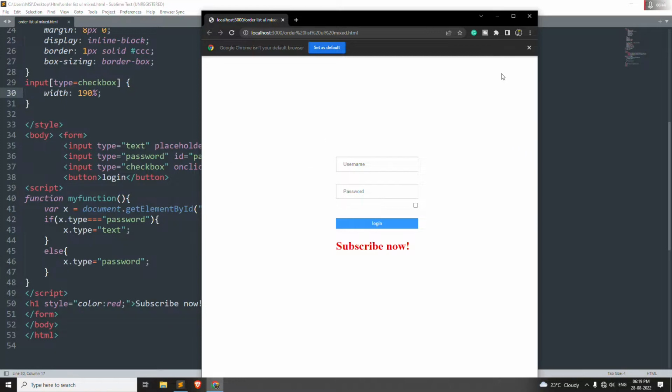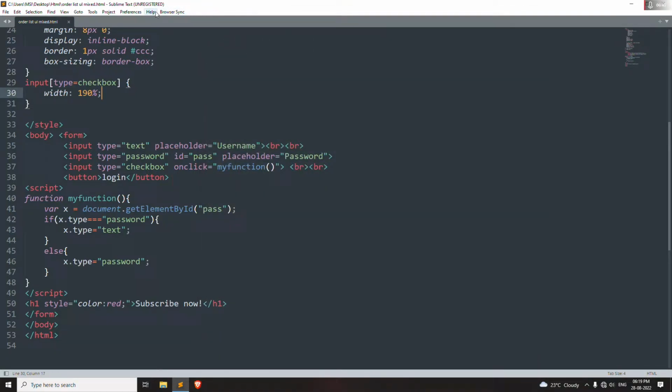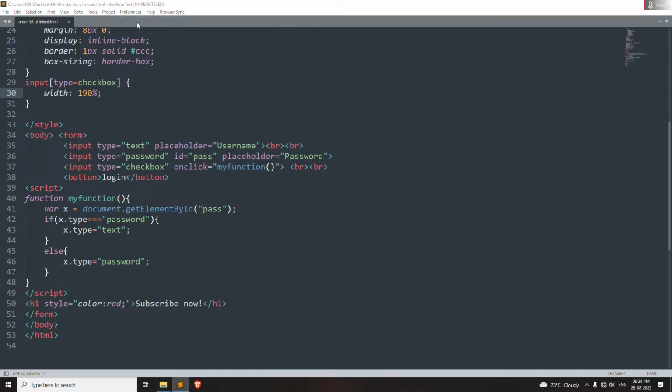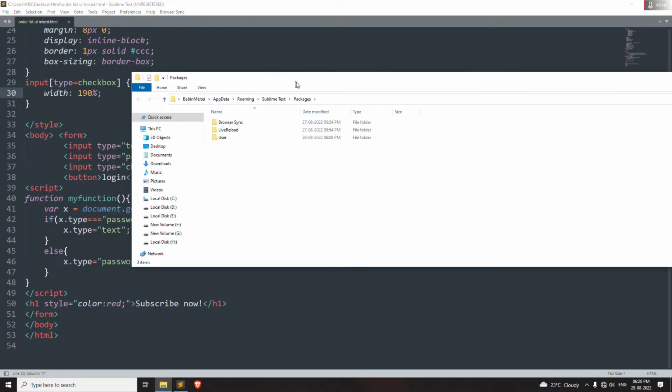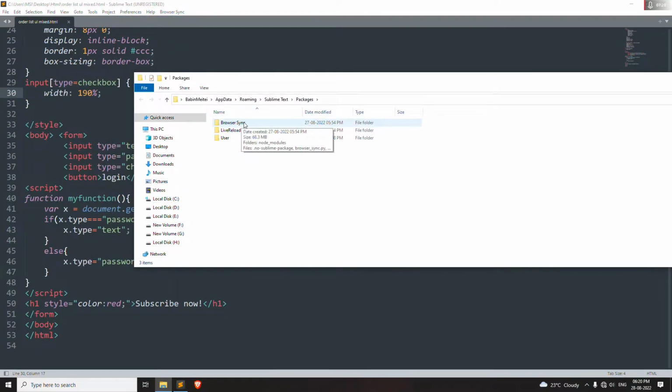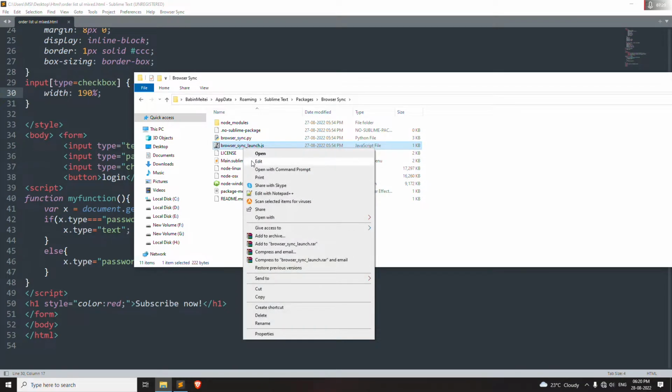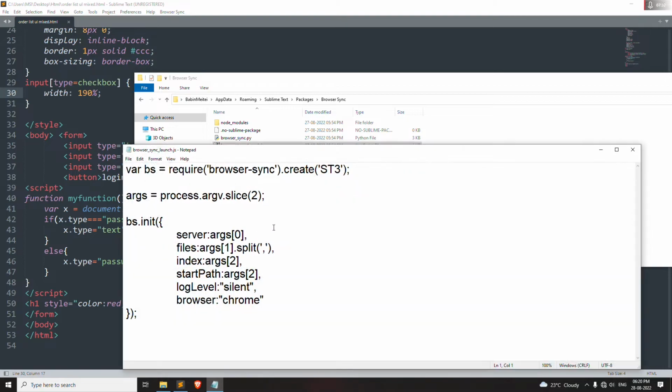So let's close this. In order to open with the other browser, this plugin's default browser is set to Google Chrome, so you need to change that. In order to change that, just click on the preferences, click on browse packages, and after that you will see browser sync. So click on this and you will see this browser sync launch.js. So right click and click on edit, and after that it's pretty simple.